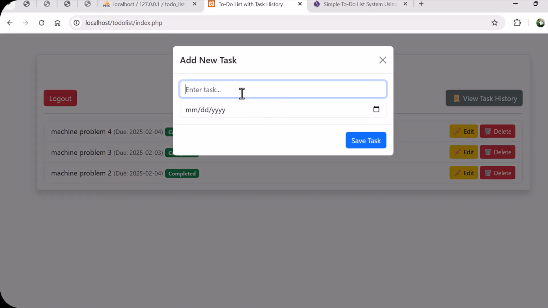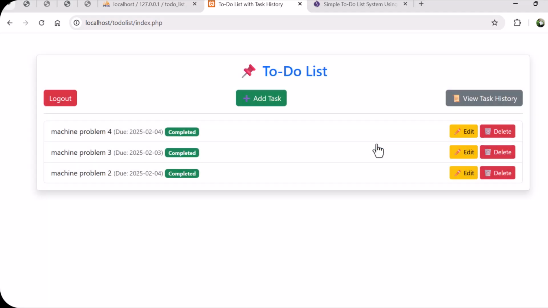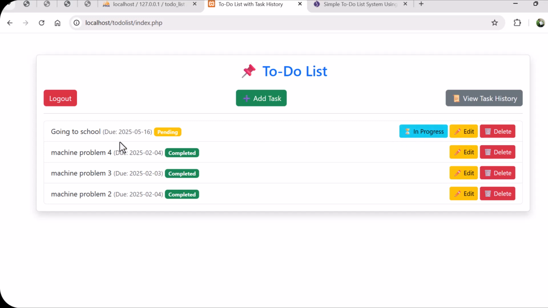So let me add a task. Let's say going to school. Then let me save the task. Oh, sorry, I didn't select the date. Okay, let me say 16th. All right, so it is in progress. So when it is done, it will successfully save it. So congratulations, you have been able to host files locally on your PC.